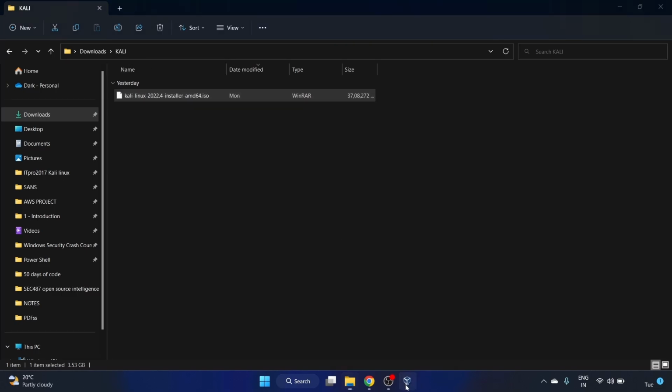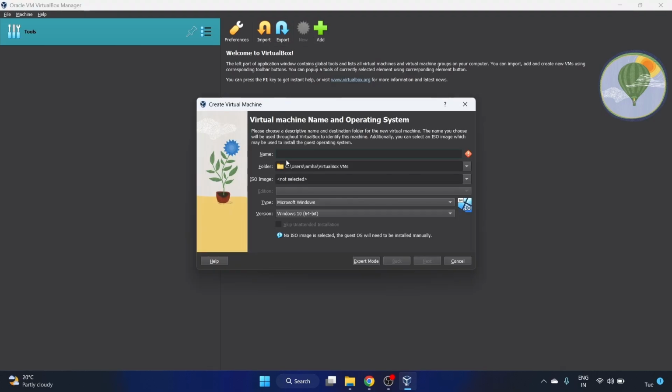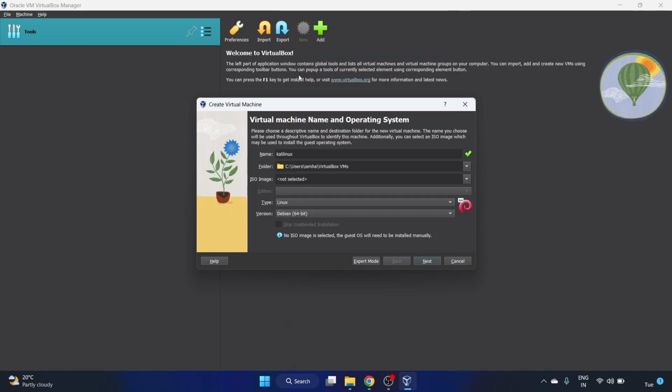Okay, go to the VirtualBox and click on this new button, and you have to write the name of the virtual machine. So let's write Kali Linux. As per your choice, you can name your VM. This is a default folder, it's in the C directory. Type is Linux, and the version is Debian 64. This one, okay, click on it. So we'll install the ISO image after we complete this configuration.